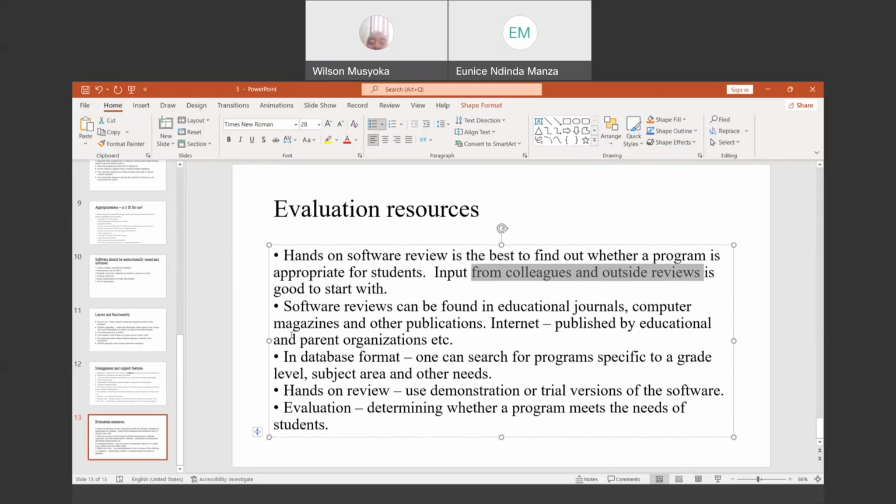Like a program, when you install it on your computer, it can be used for grade 1, it can be used for grade 2, and when you select a particular grade, the content is going to be appropriate for that particular grade. And then hands-on review, where you can have a demonstration or a trial version of the software, so that before you buy it, you can test it, and then evaluate it to determine whether the program meets the needs of the students. So those are the factors you need to look at.